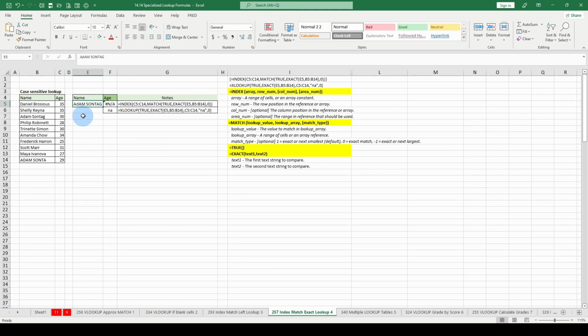What if we misspelled Adam Songtang all caps, accidentally just put in a lower d? It's going to kick out an error. Even with the XLOOKUP, it'll kick out an error. We're looking for exact matches. Let's take a look at how the XLOOKUP function works.